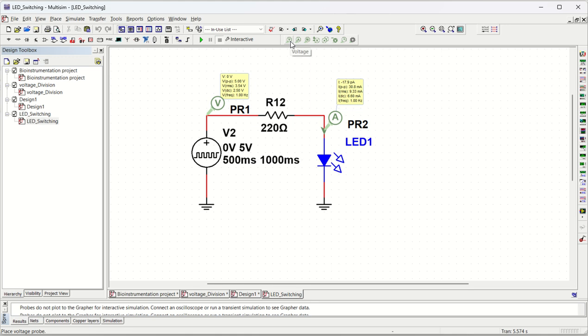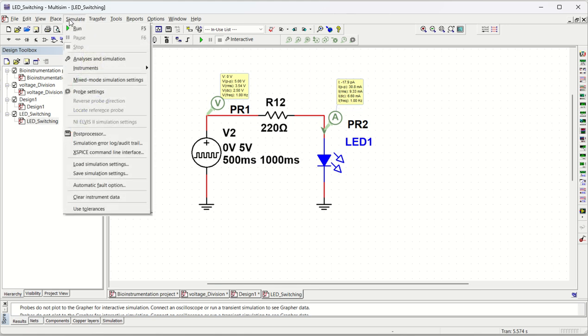If you want, you can put probes from here, voltage probe, current probe, like that. And power probes as well. If we just run it, it will keep on glowing at an interval of 500 millisecond. So let us run it. This is the run button. If you want, you can go ahead with simulate also, and then the run button is there. Or if you want, you can analyze the simulation for a particular time period as well.